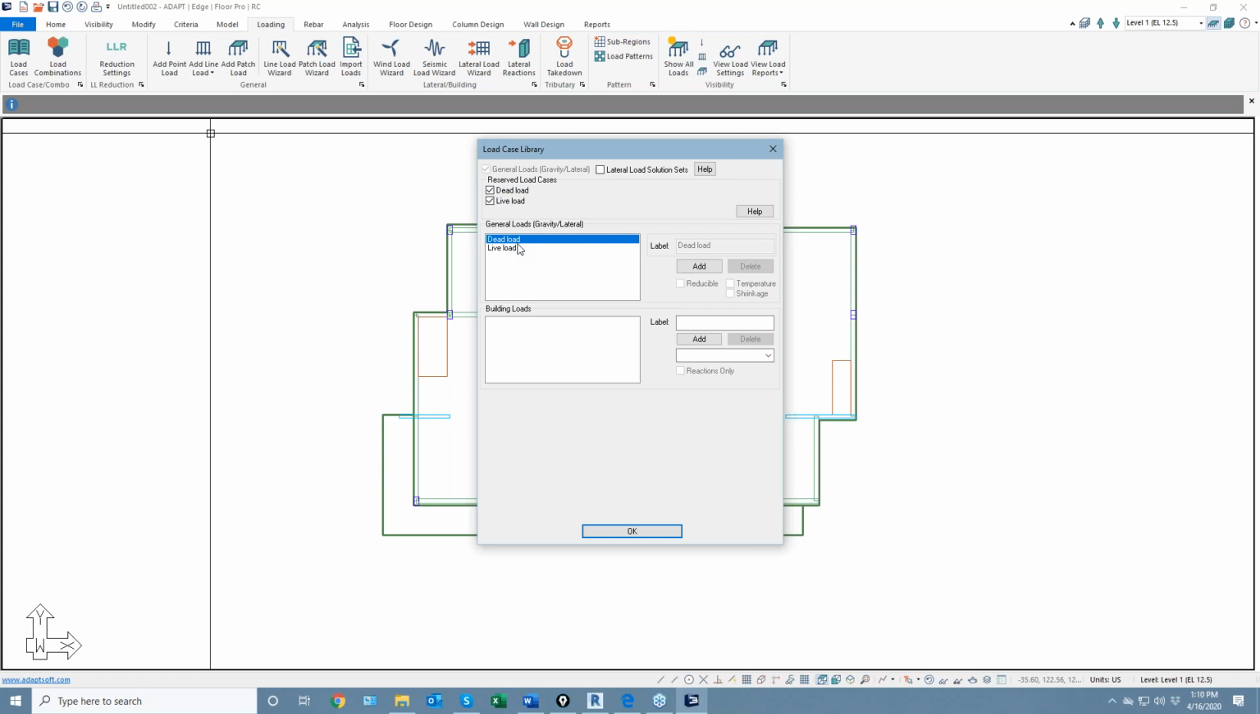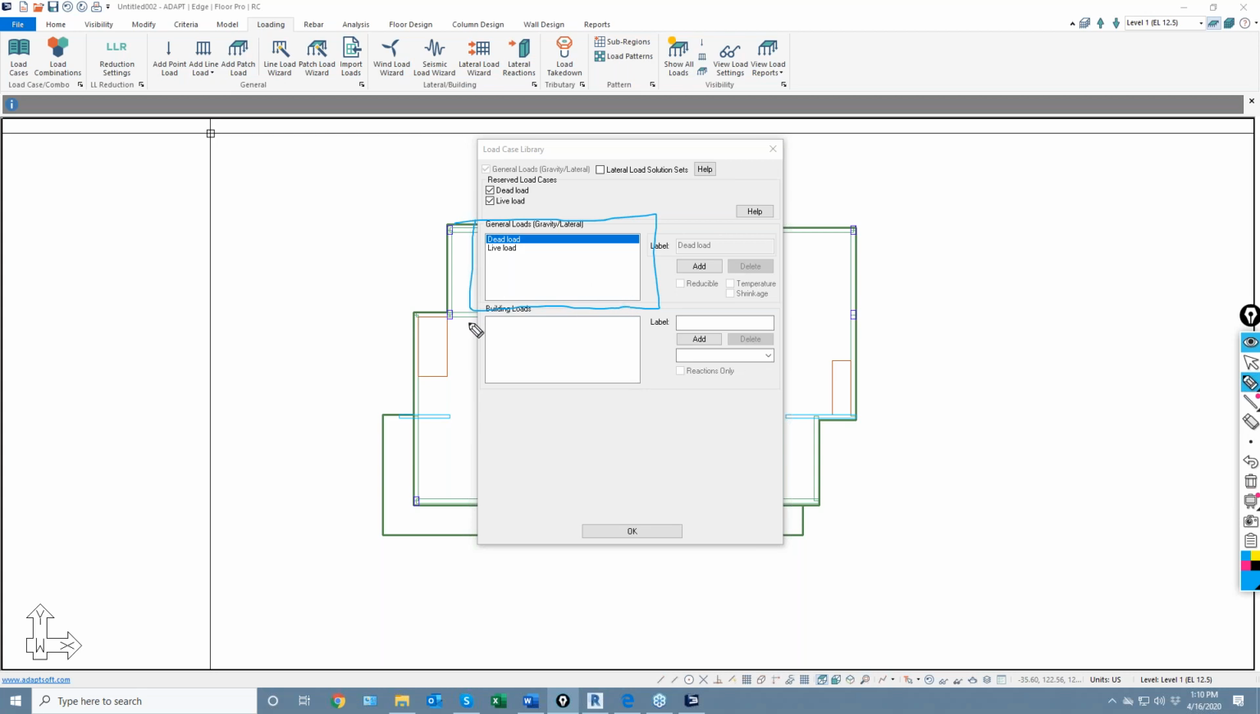Self-weight is automatically considered. So we're mainly going to be working in this realm here. This building loads realm, we're not going to talk about until we get to our lateral multi-level webinar. This is reserved for wind forces and seismic forces applied to a multi-story frame that in reality would be applied when the building is in service.